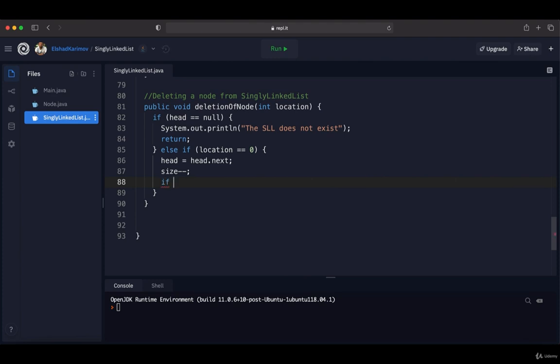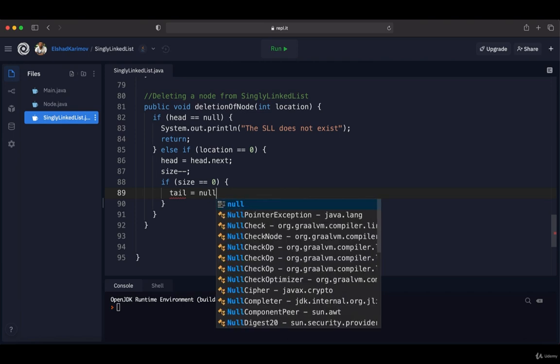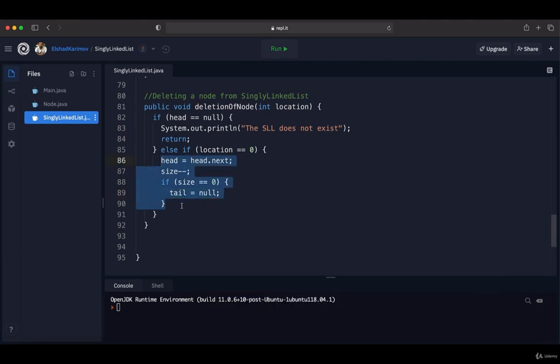So I'm going to write an if condition like this: if size equals 0 after deletion, then it means that we have to set tail to null as well. So with these 4 lines of code, we have implemented both cases.